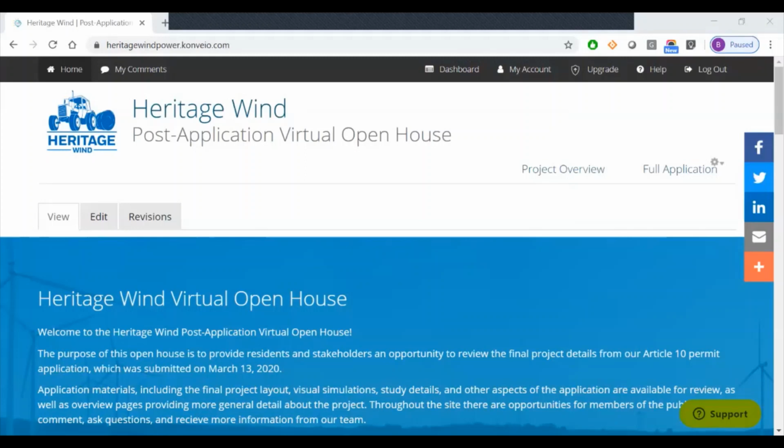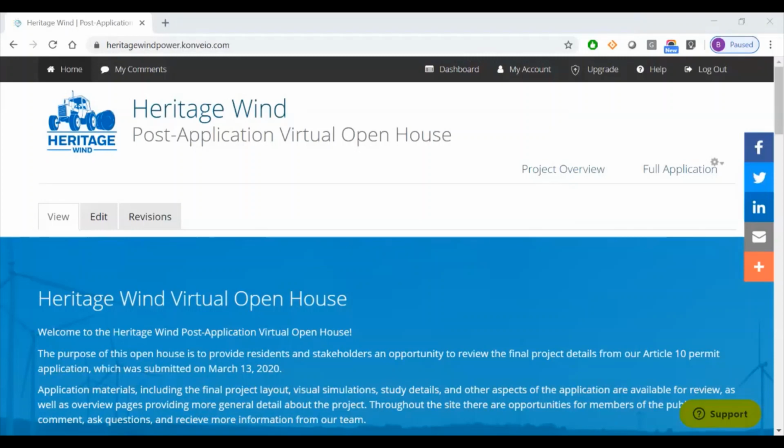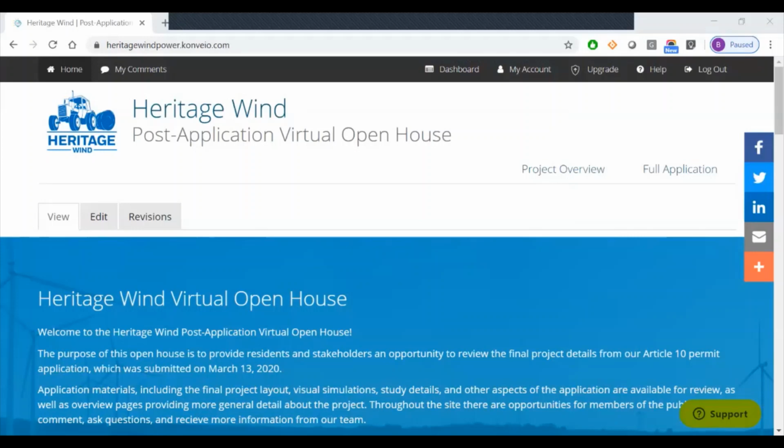I'm Brian O'Shea, Public Engagement Manager with Apex Clean Energy, and I'm here to give you a quick tour of the site and make sure you can find all the information you need about the project. So, starting out on the homepage, you will notice two links at the top, one for project overview and one for the full application. We'll come back to the full application link later and start with the project overview page, which is also the homepage.